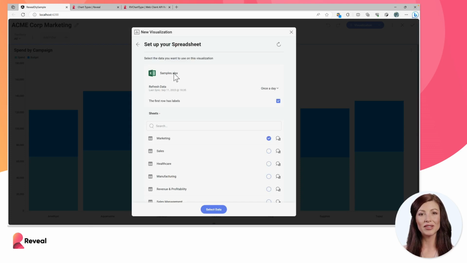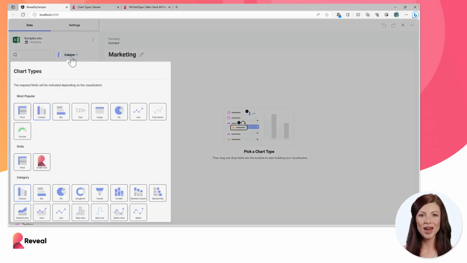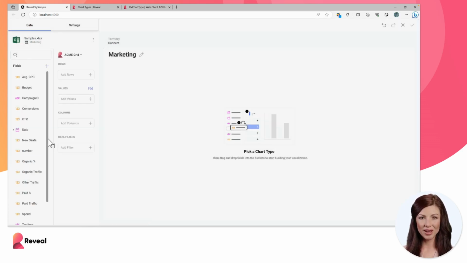I'll select the marketing table from the list of available options in my spreadsheet. Once the dashboard is in edit mode, I'll click the chart types dropdown to see my custom Acme grid. Note that I don't have the standard grid or the text view. If I select the Acme grid, you'll see the empty state on the right, just like any other chart.